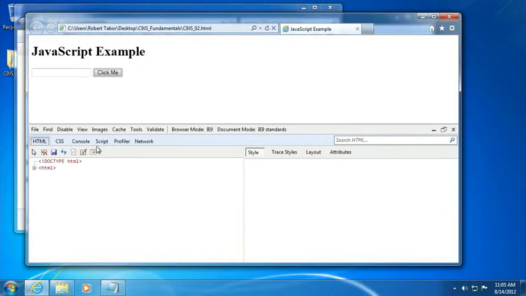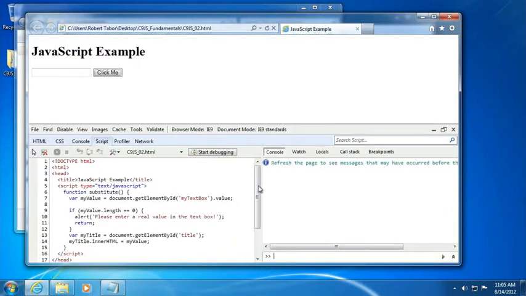All right, and I want to go to the script tag, and you can see there's two panes now that we can see with a toolbar. On the left hand side is the script that we wrote, and on the right hand side we see a little message, the console window, and it says refresh the page to see messages that may have occurred before the F12 tools were open. Fair enough. So let's go ahead and refresh our page.